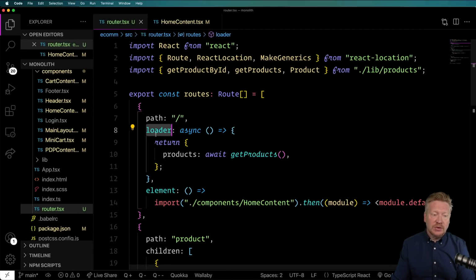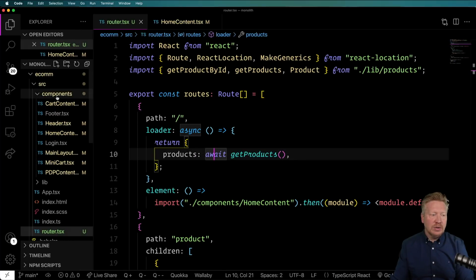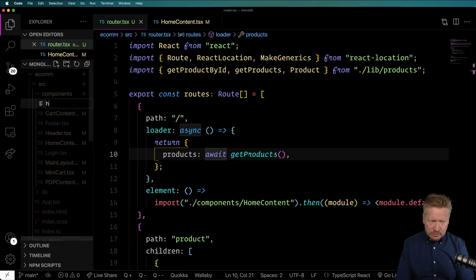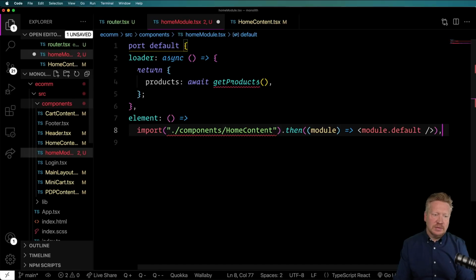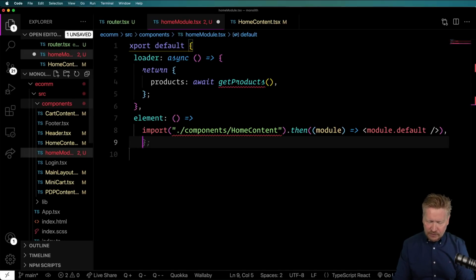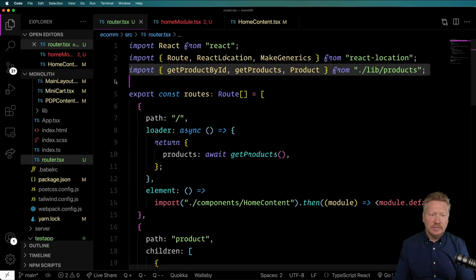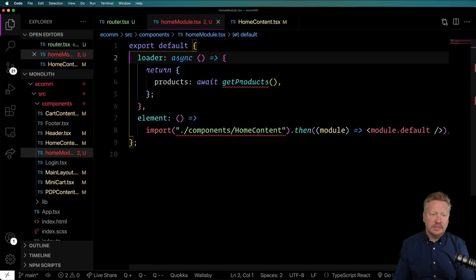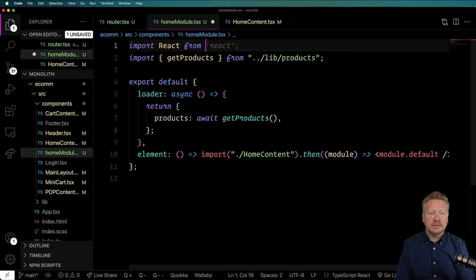So let's try that. Let's go and take loader here and this element, and I'm going to go create a new thing called home module.tsx, and it's going to export by default this homepage stuff. So of course we need the get products. Let's do that. All right, looking pretty good. And then we'll also bring in React.